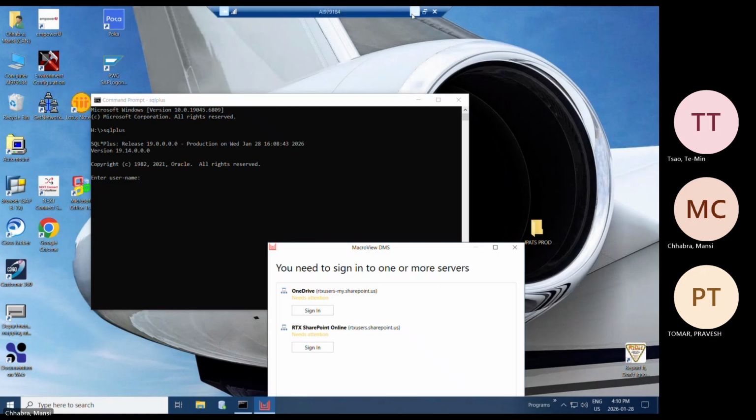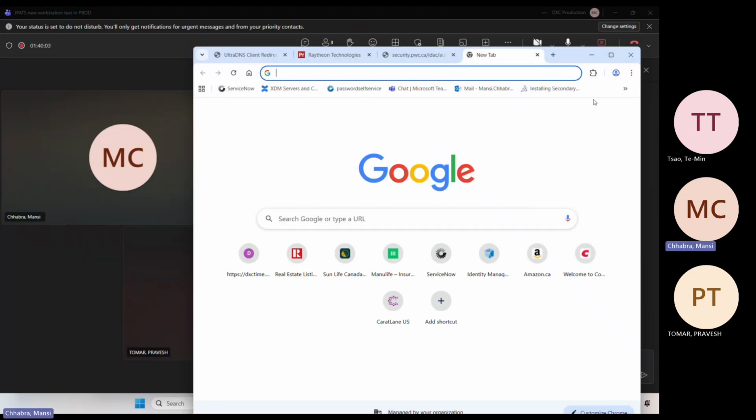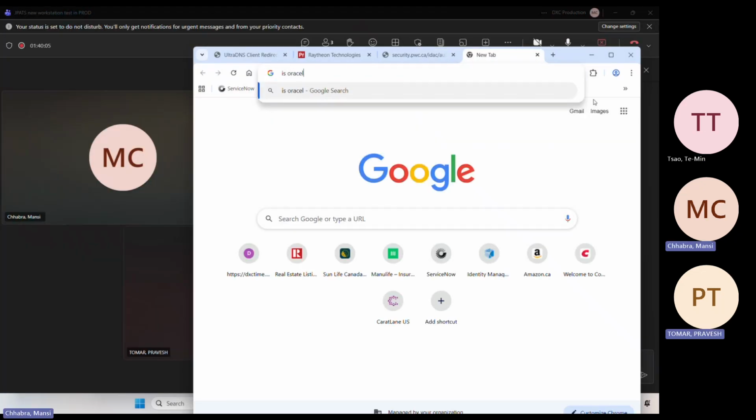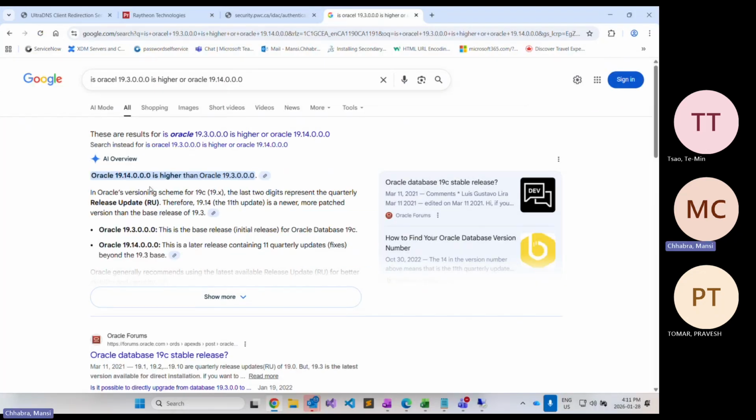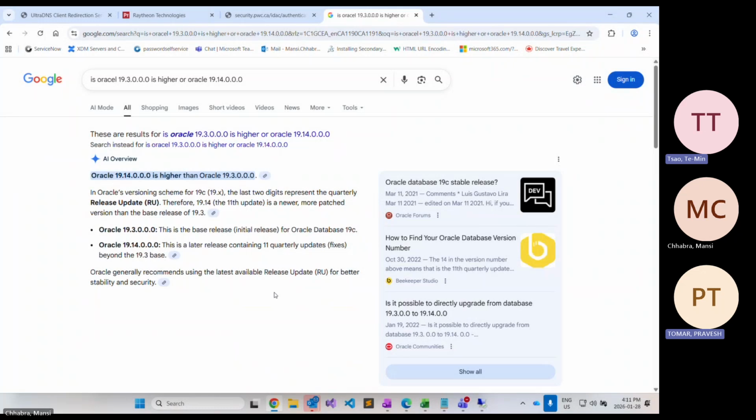Really? Google says that? One sec. Is Oracle 19.3.0.0.0 higher or Oracle 19.14.0.0.0? It says 19.14 is higher than 19.3.